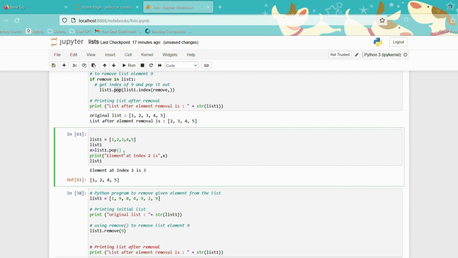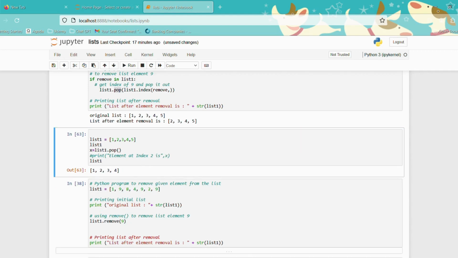Now when you don't pass any argument to the pop function, then it will remove the last element. Otherwise, if you pass any value, like let's say index 1, then it will remove the element at index 1. So like we have seen, if you do not provide any index, it will remove the last element, and if you pass index 1, it will remove that element.